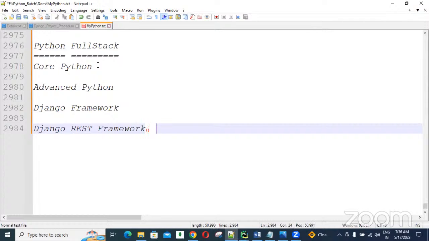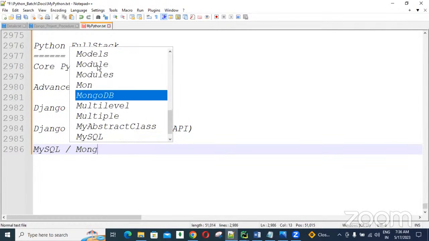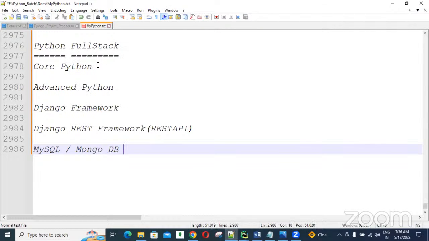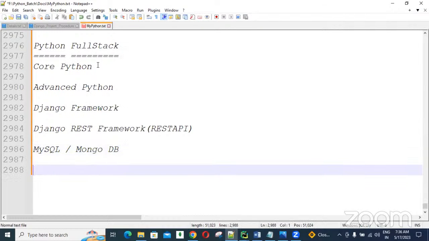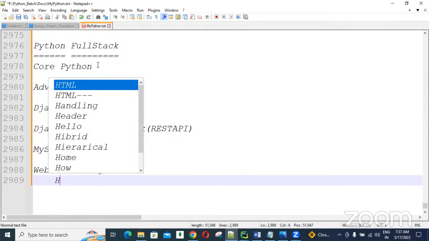Okay, so simply we are calling a REST API. REST API we are calling. Okay, and later one more module, so database related, MySQL or else MongoDB. Okay, in our session both we will discuss. And next, web technologies. Web technologies. So here many things there, guys.